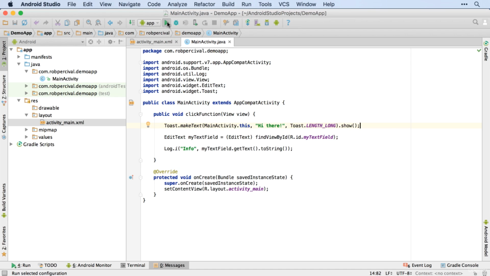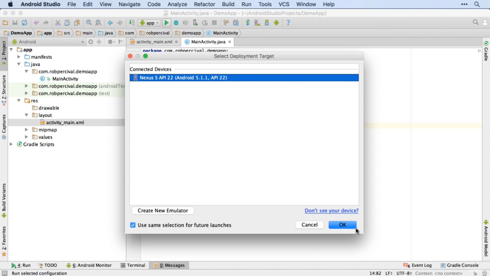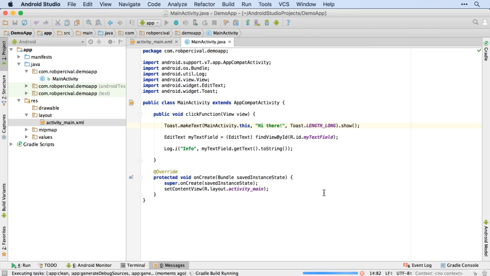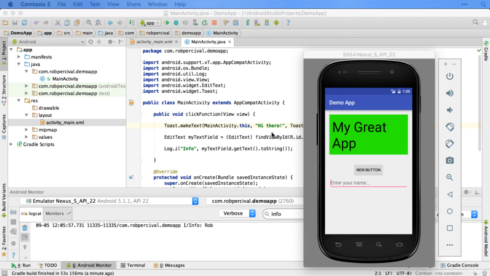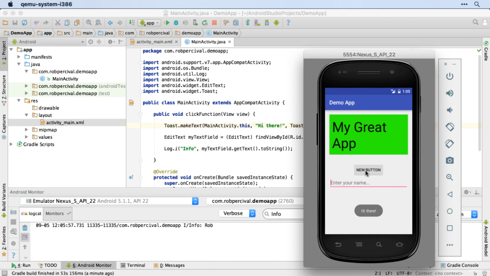So let's just very quickly run that and see it in action, and we should now see that "hi there" text appearing up from the bottom of the screen. And here we go. So now I'm going to press this button, and you can see "hi there" appears and stays there for a reasonably long time, but not loads of time. So this is obviously not for lengthy bits of text, but just for quick bits of information.